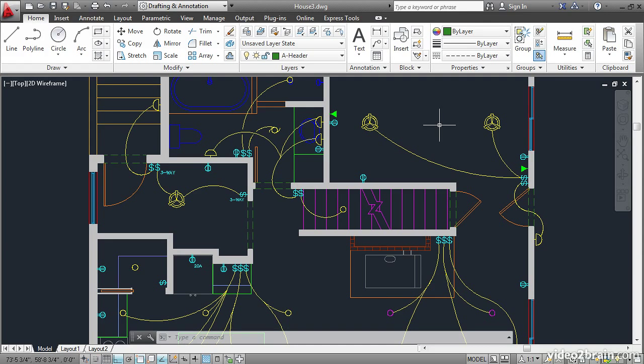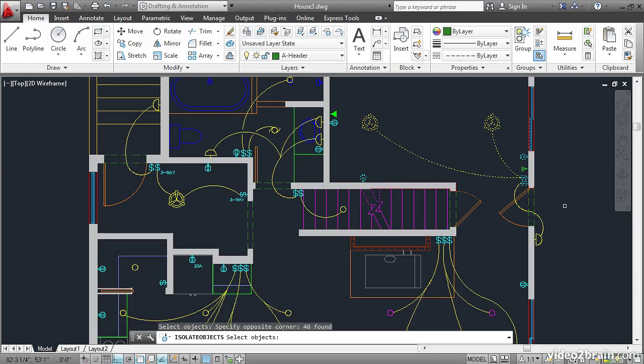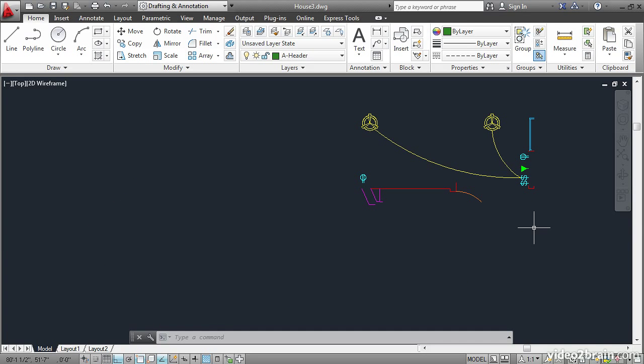A similar command is down here in the corner of the screen. It's this light bulb icon. Click on it and choose Isolate Objects. This works for objects rather than layers. Select some objects and press Enter. All the other objects disappear. This allows you to work on these objects without distraction.